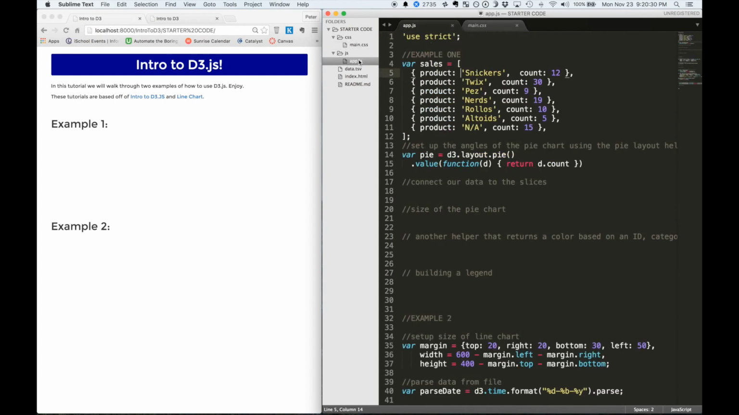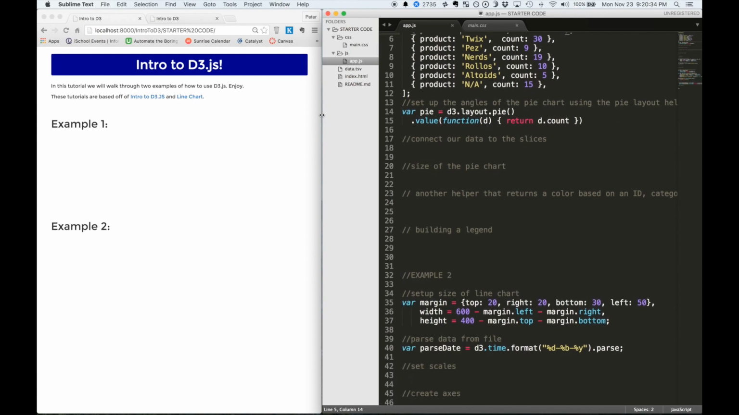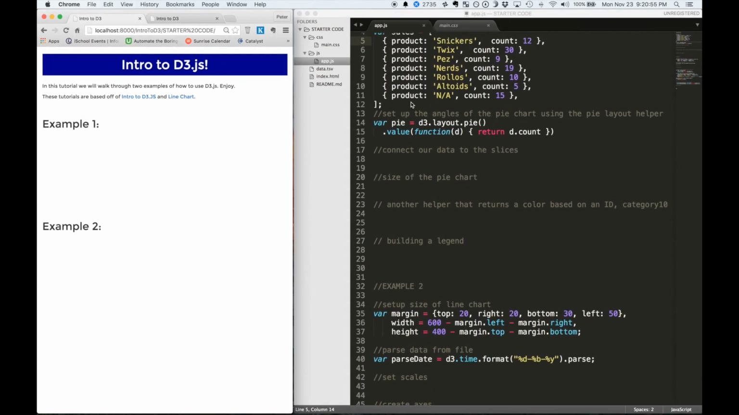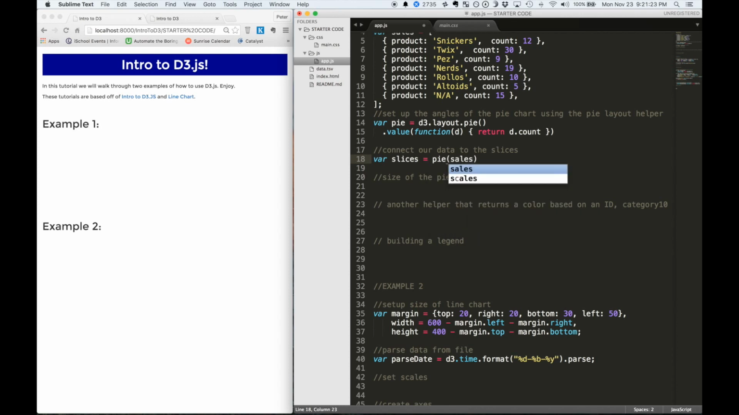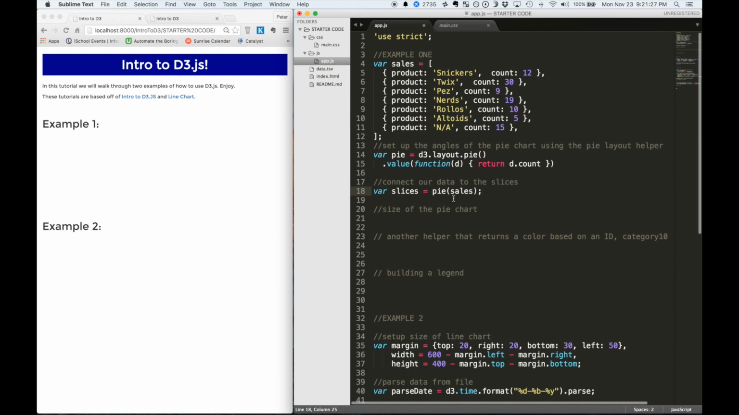All right, so we're going to be in app.js, and we're going to take a look here. Okay, so what do we have to do? First we're going to have to set up the angles of the pie using the pie layout helper. So this is something that's built into D3.js, and so we're going to say var pie equals d3.layout.pie, and then we're going to return the d count. Next, we're going to have to connect our data to the slices. So we're going to say var slices is equal to pie, parenthesis, and then we're going to pass in our sales. And our sales is the data that we have up here.